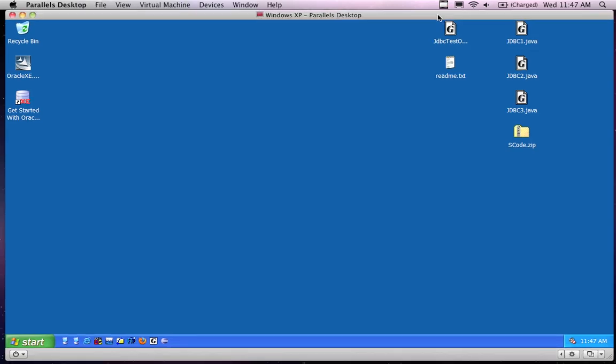All right, so this is really what you're going to pay attention to, because this is really what you want to know: how do you make this thing work. So I'm going to demo the JDBC drivers, and I'm going to put it in a Windows.